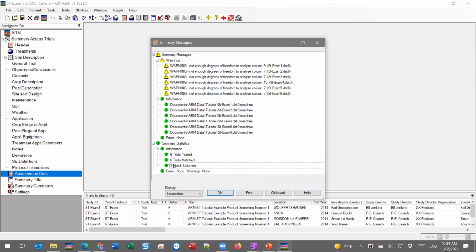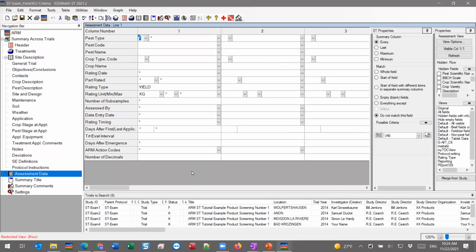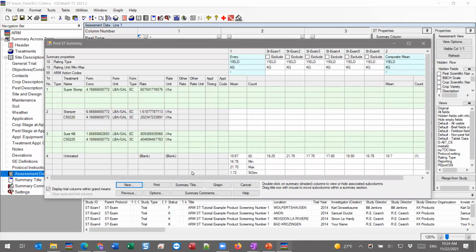But this is great if you don't quite have all of them match. You can kind of see which trial might have something different than the question that we asked. So I'm going to say OK here, and we will proceed into the summary.